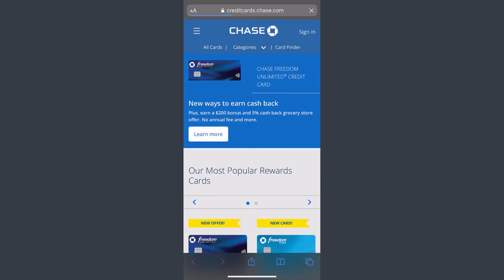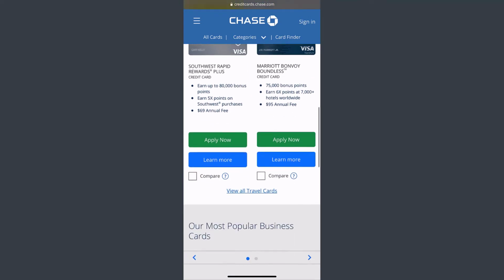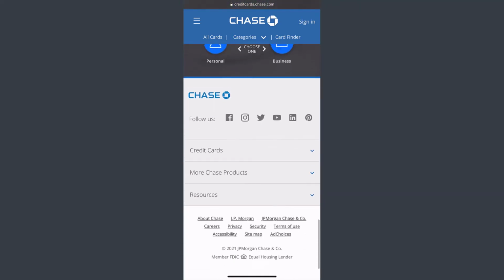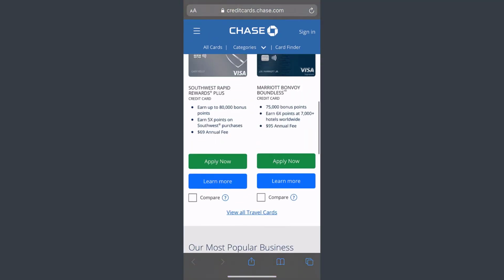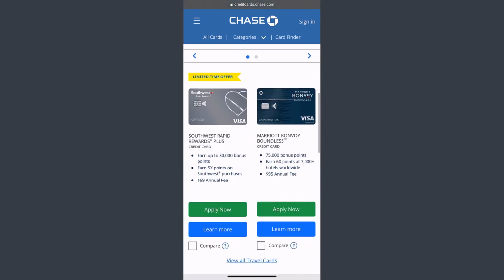Now it will redirect you to the browser, and once you're in the browser, you have credit cards categories such as reward cards, travel cards, business cards, and many more. Find the credit card which suits you the best, and once you've selected a credit card where you want to apply, tap on Apply Now.